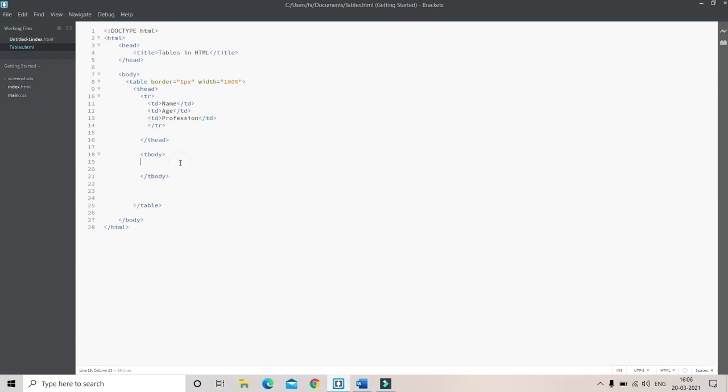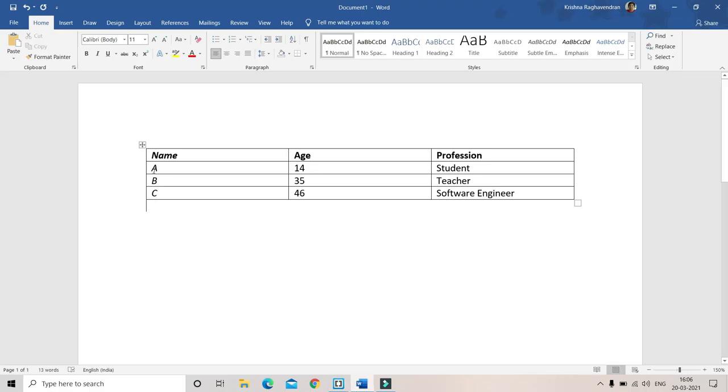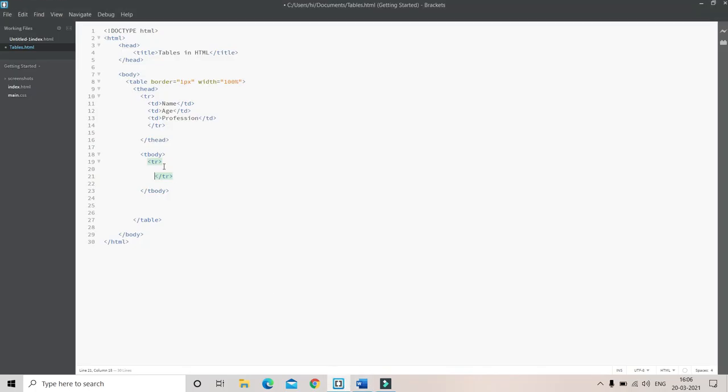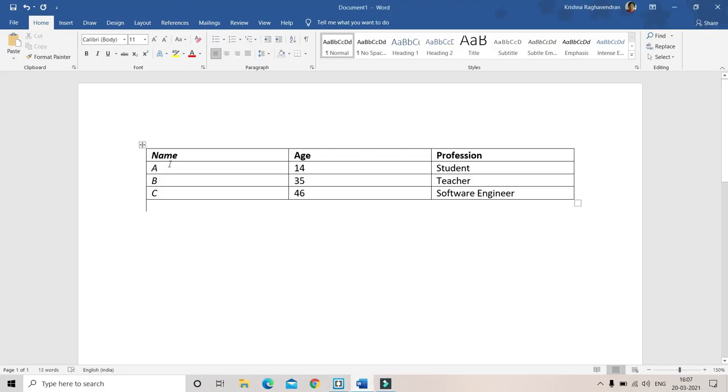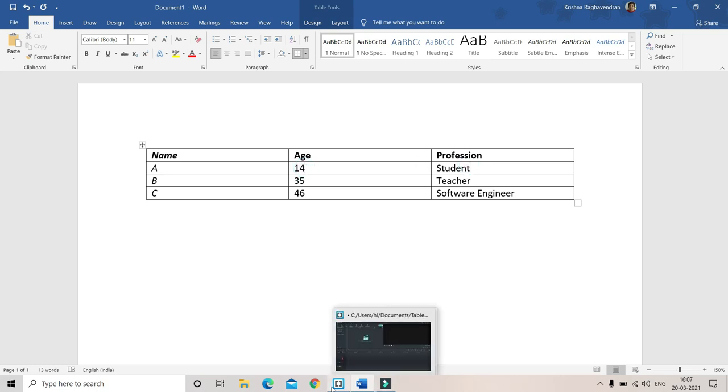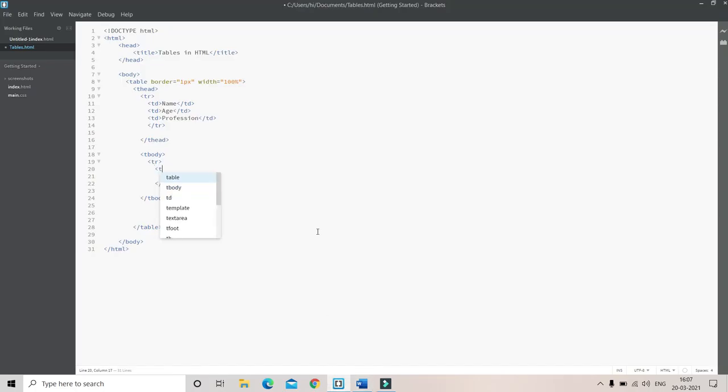So in the tbody, we first put tr, which means a table row. We actually need to put 3 rows because there are A, B and C. So first let's complete the first row, which is A and its age and profession. Inside this tr, we need to put 3 tds because there are 3 columns here. So let me put 3 tds.